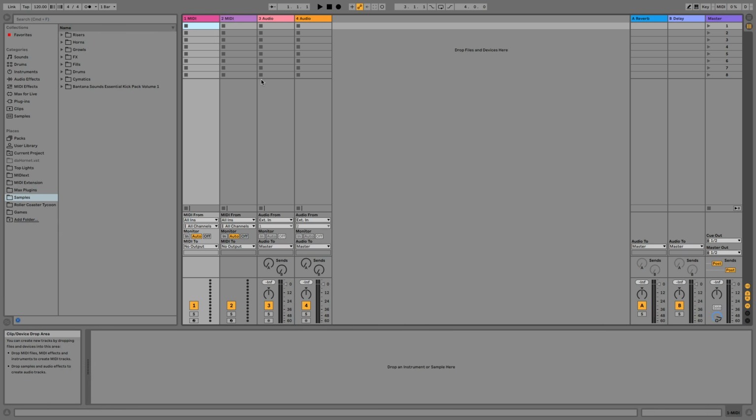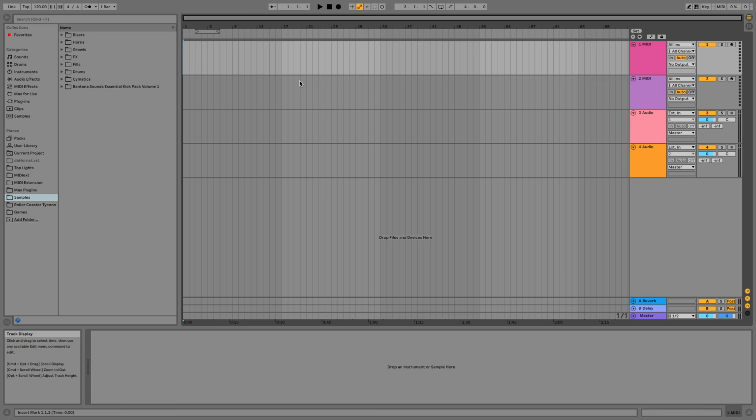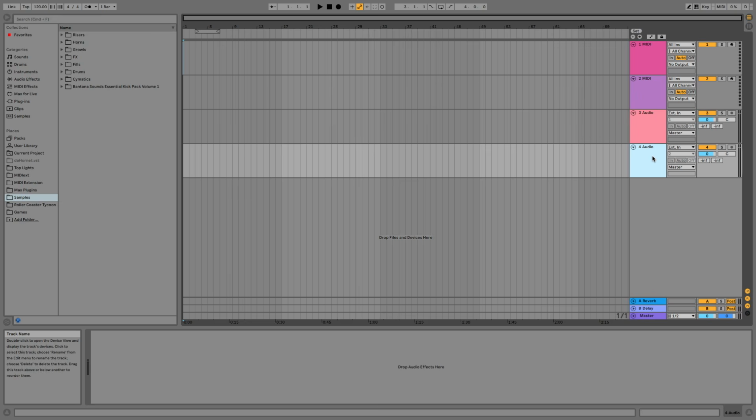You'll see here before me I have an empty Ableton session. This is just the default layout when you open up a new Ableton session. File, new live set. I'm gonna hit the tab key on my keyboard to switch to the arrangement view. From here, by default, you'll see 2 MIDI tracks and 2 audio tracks. To sum it up short and sweet, MIDI tracks are where we're gonna draw in our notes that instruments can play. Audio tracks will be used to play samples.